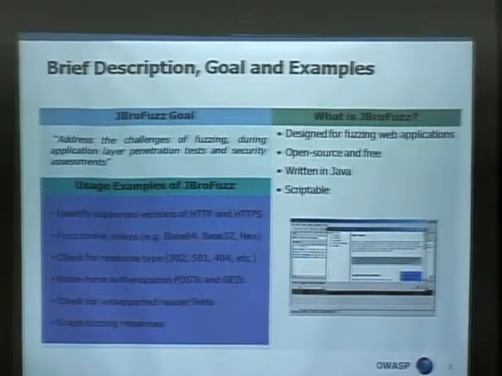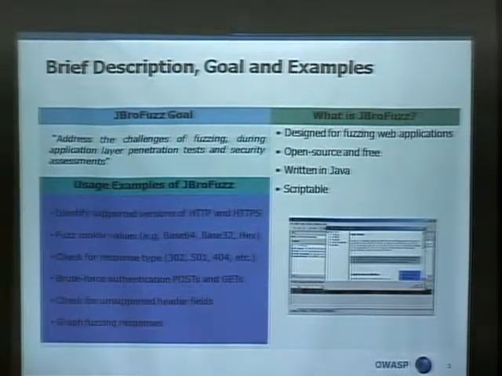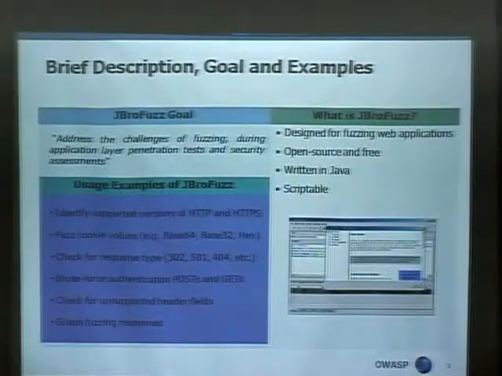JBroFuzz is a fuzzing tool that has been put together for the needs of penetration testing. The basic principle is to be able to control the host, the header, the content, the body, the field, and fuzz those as variables using a number of payloads. This tool came out of penetration testing and has been in development for approximately 22 months, give or take. So what does it do?